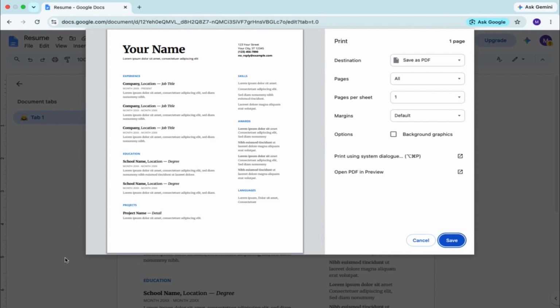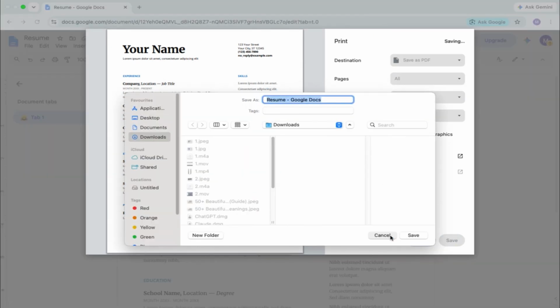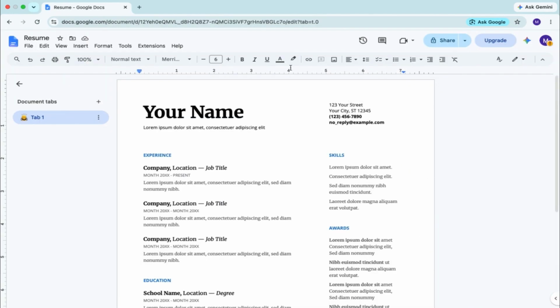If Google Docs shows its own print page, look toward the bottom of the screen. Then click Print using System Dialog. This opens your MacBook's built-in print window, where you'll have access to all of your printer settings.